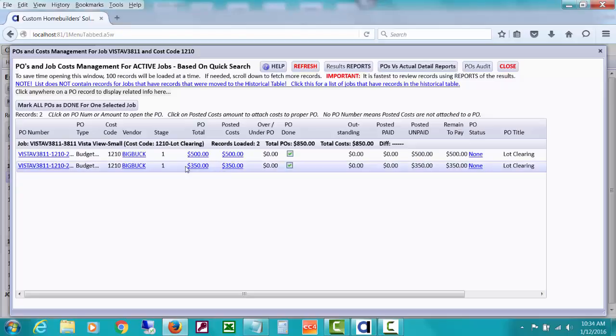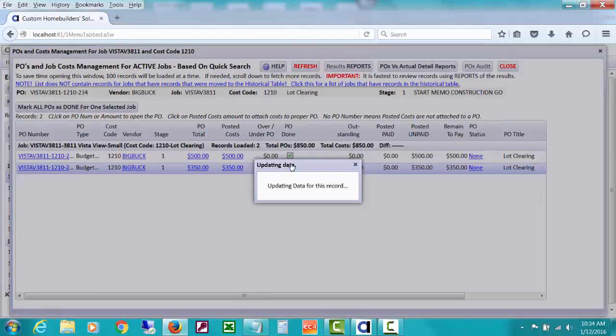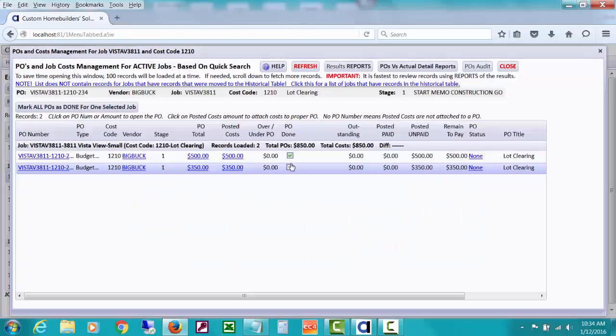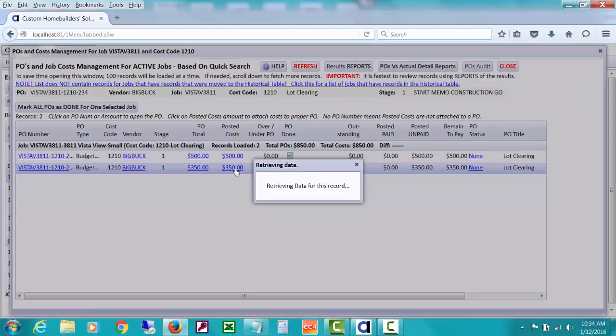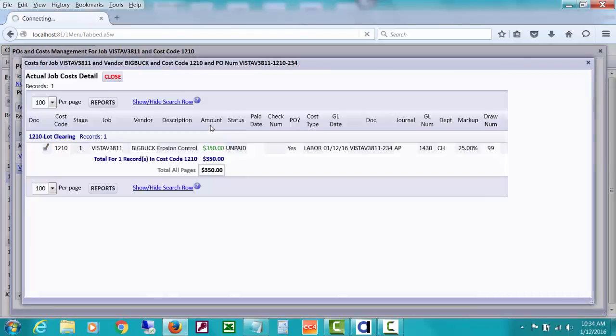The first thing, since you want to change this $350 to a different cost code, is you should uncheck it as being done. It will automatically get checked if you post a bill that is for the amount of the PO. It'll be check marked as done. It actually gives you the option to have those checked like that or not when you're entering the bill. You'll see that at the top of the bill window. So I unchecked this as done, and what I want to do is drill down on my posted cost to see if I can get that cost code changed.